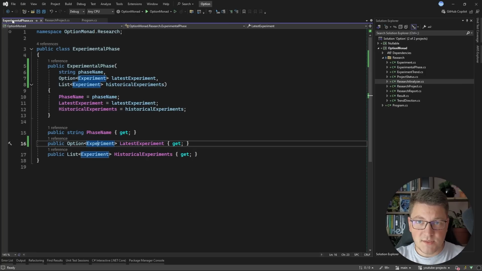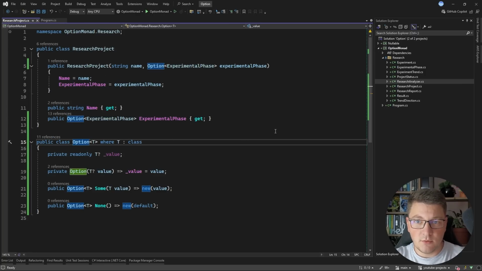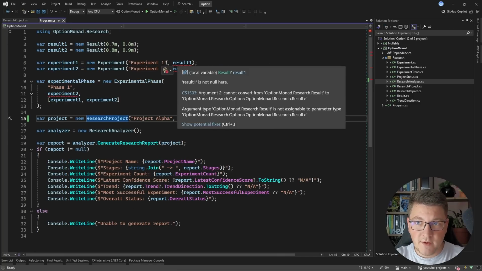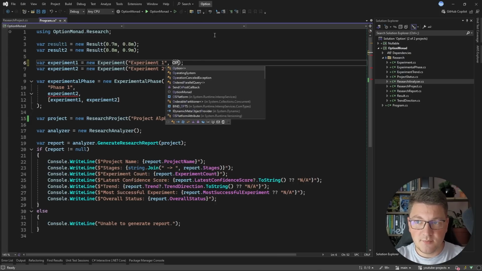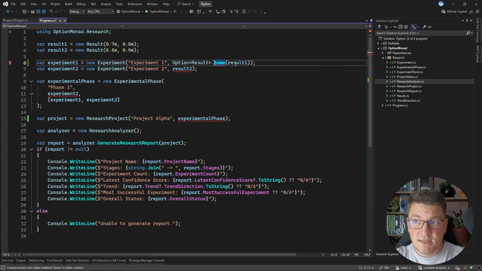So now I can close this down and we can go back to our research project where we defined our option. And if I try to build the project right now, it's going to fail because I have some compile warnings. So if I go back to my program file, you will see that how I'm creating the research project is no longer working. I have to make it explicit that this is an option. So I will say option result sum, and now I can pass in my result instance.